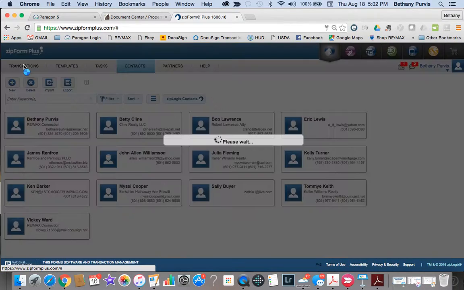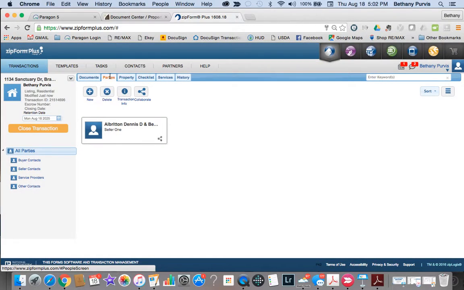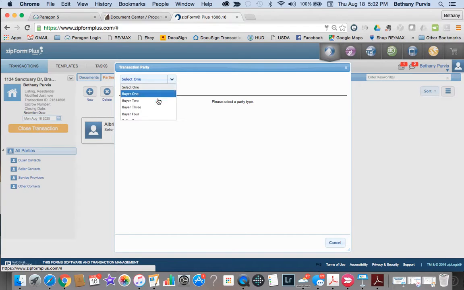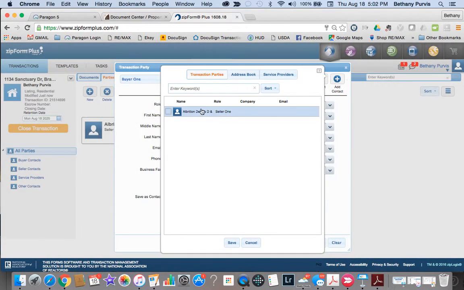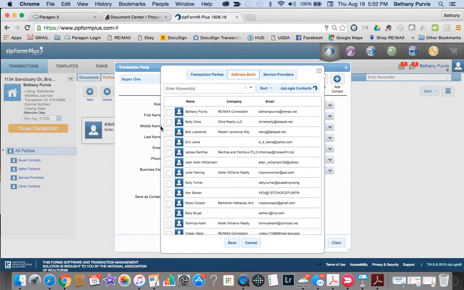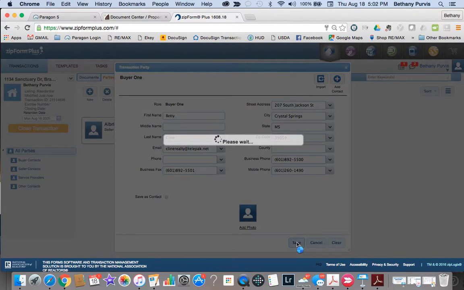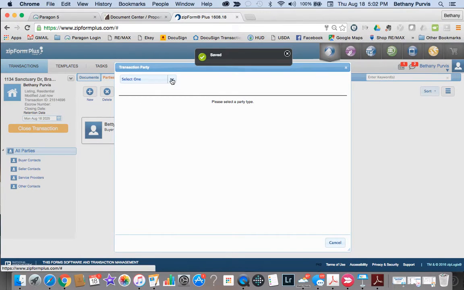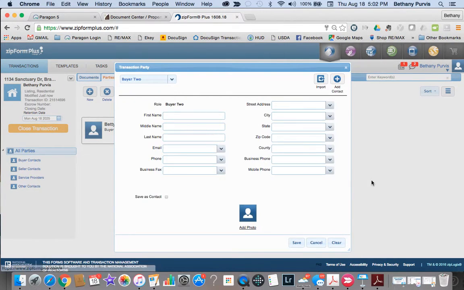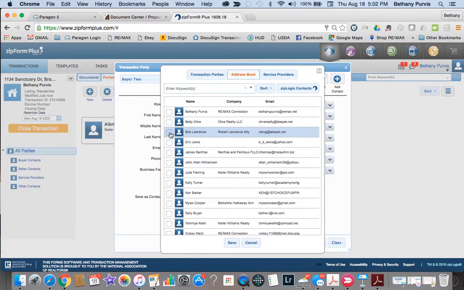Then when you go back to the transaction, you open it back up, click Parties, and the seller will already be there. Click New, Buyer 1, and over here click Add Contact. Go to your address book and pick your buyer. Look, I made Betty Klein a buyer. That's kind of crazy, isn't it? Click New again, Buyer 2, if there are 2 of them. A lot of times there's 1.